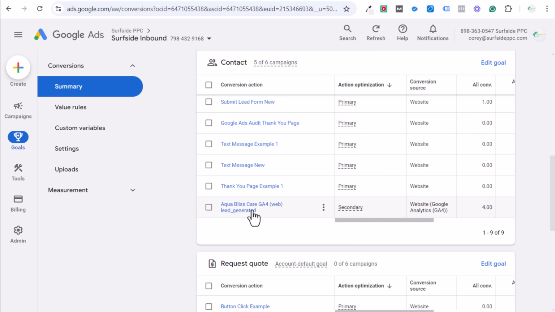You can see mine right here. It is Aqua Bliss Care GA4 web lead generated, and you can see this conversion source is Google Analytics 4. So let's go over first and foremost how to set up events in Google Analytics 4.